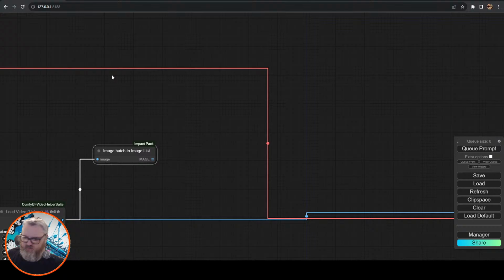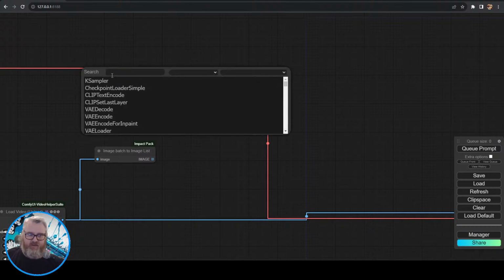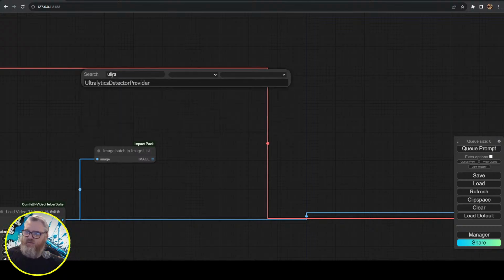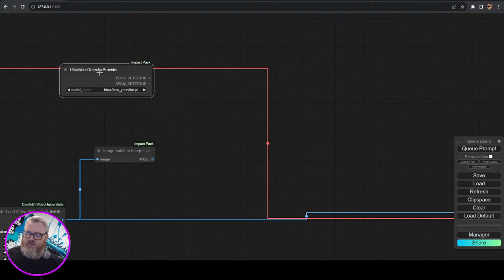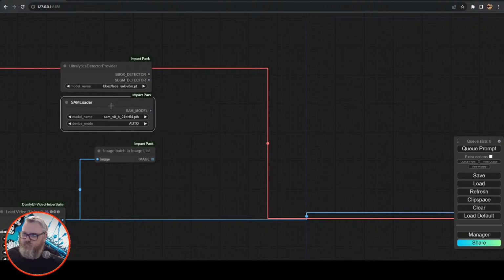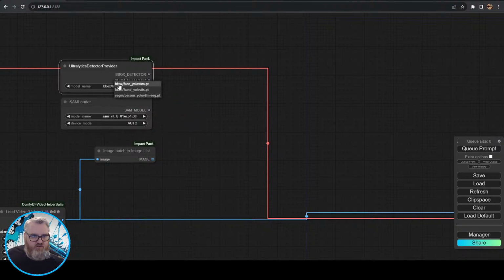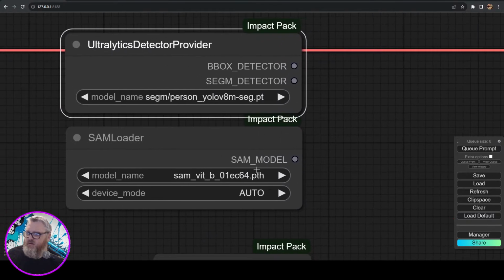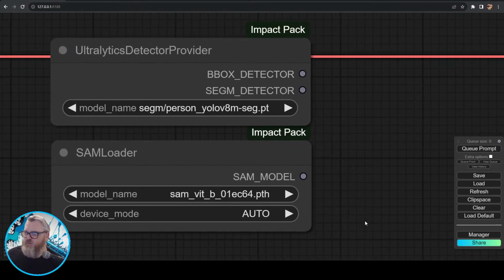Okay, and now we need to load up some segmentation detection stuff. This is in the Impact Pack. Ultralytics. We need the Ultralytics detector provider, and we need the SAM loader. For Bbox, we want segm/person_yolov8 and SAM. And for this one, sam_vit_b. Yep, auto path. Okay, so those are the settings for those two.